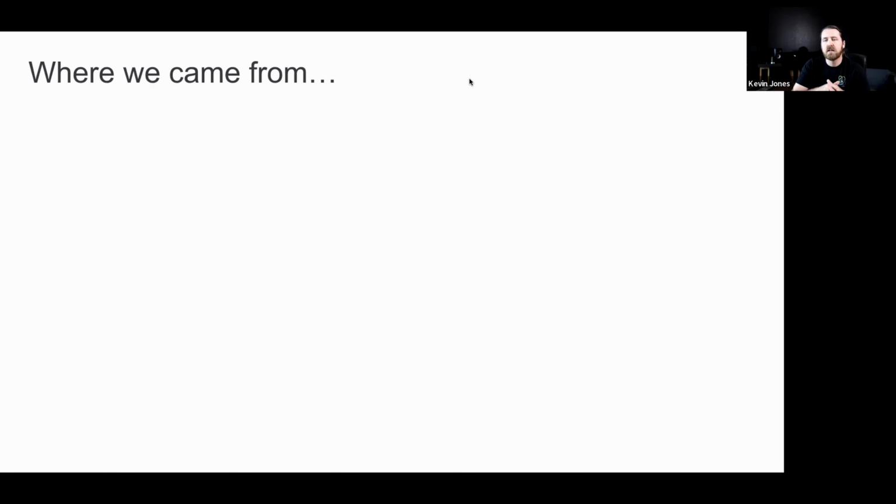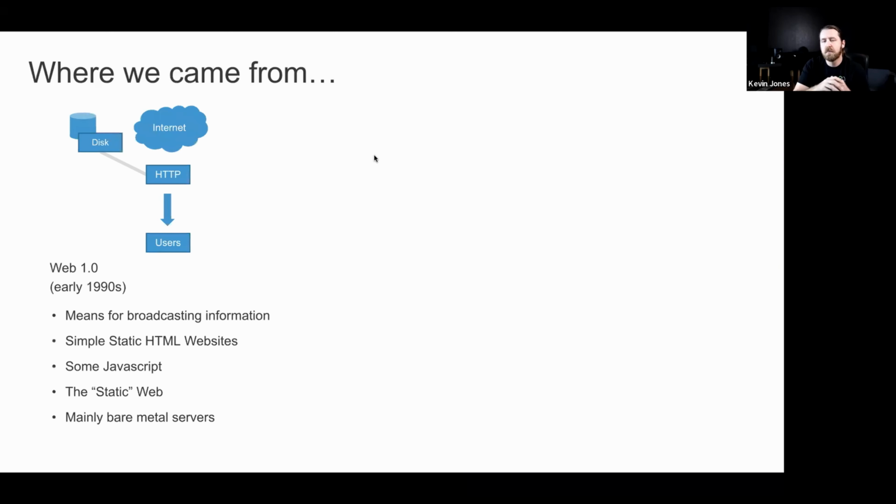So in order to understand where we came from, as far as where Web3 is now, it's good to understand the history of the web, right? I think a lot of you know this, but it's a good refresher. Back in the early 90s, when the internet was really becoming popular, everything was considered the static web: simple static HTML websites. Everything was designed just to broadcast information from a website. There may have been a little bit of JavaScript, but everything was deployed on bare metal servers, and things were a lot simpler then, right?